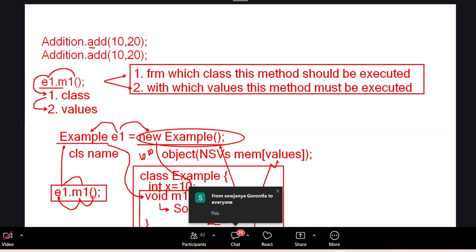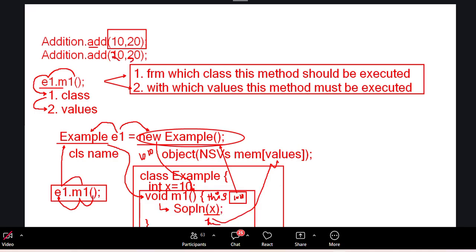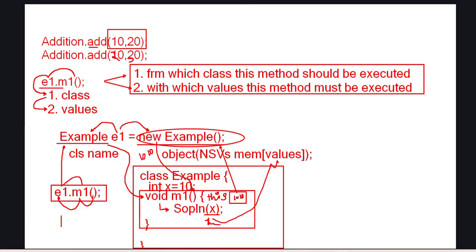Tell me, here the add method is first executed with what values? 10, 20. The second time, I want to execute the same method with what values? 20, 30. What did we change? The method did not change, the arguments changed. Same method M1, I want to execute for which object? E2. Then what do you write?